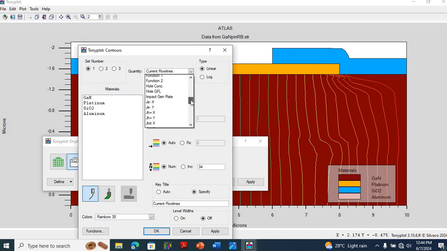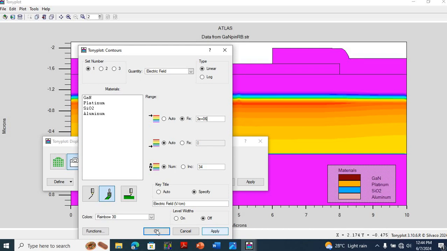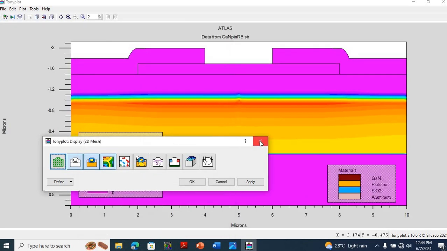For that purpose, we go to contours and I want to find electric field over here. Here is the electric field. Similarly, as I already told you, the critical electric field of gallium nitride is approximately 3 into 10 to the power of 6 volt per centimeter, or you can say 3 megavolts per centimeter. So I fix this value to 3 into 10 to the power of 6 volt per centimeter. You can see the unit over here. Then I hit apply and click OK.